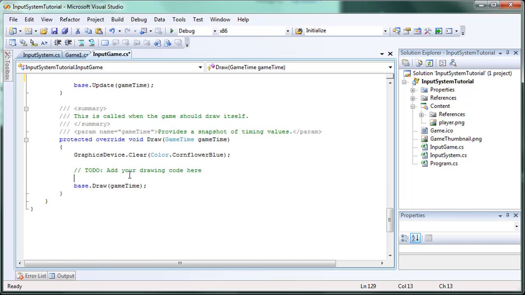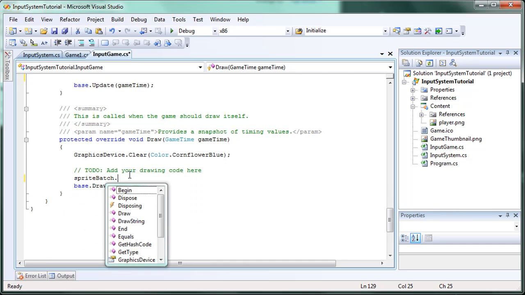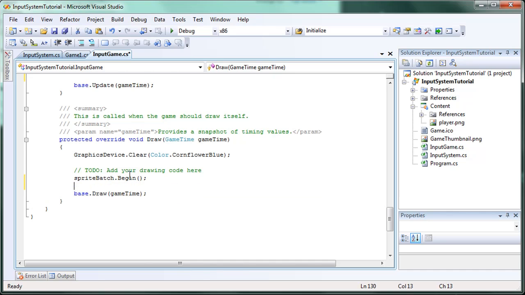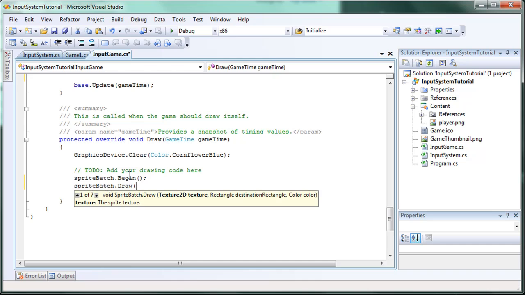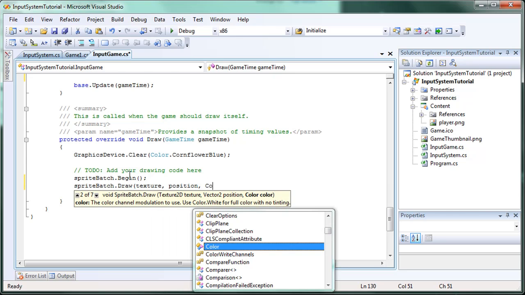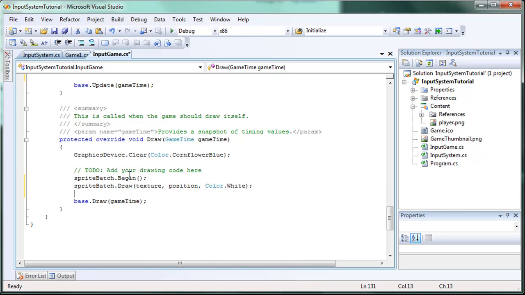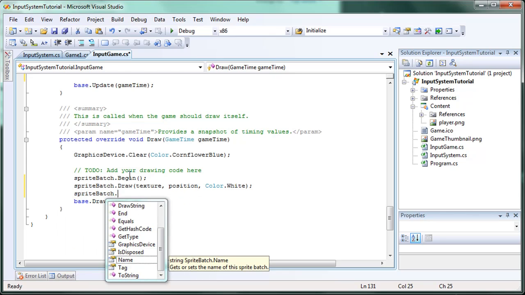Now let's draw. Sprite batch dot begin. Sprite batch dot draw. Texture. It's going to be position and color dot white. Sprite batch dot end.